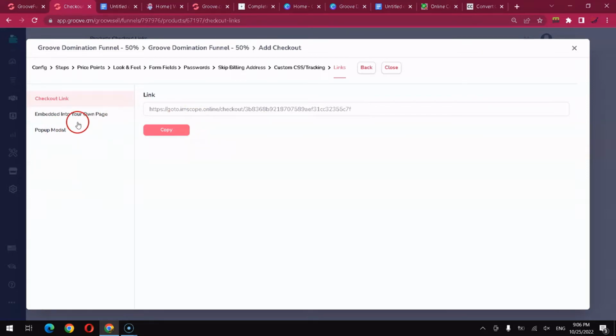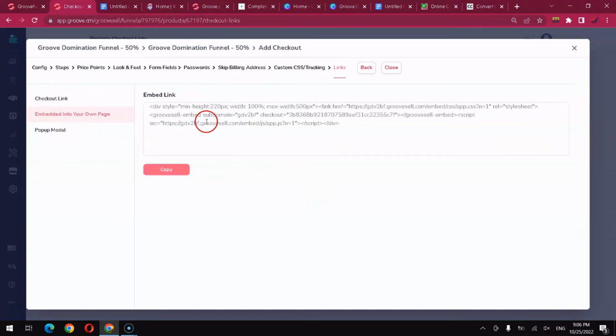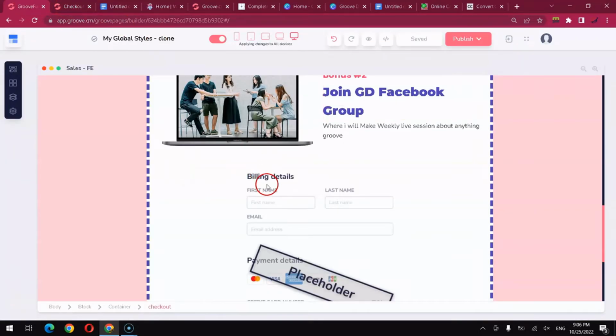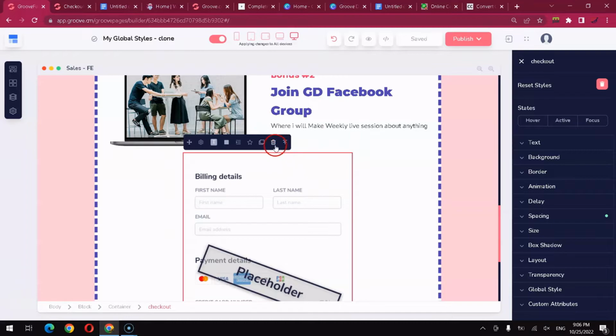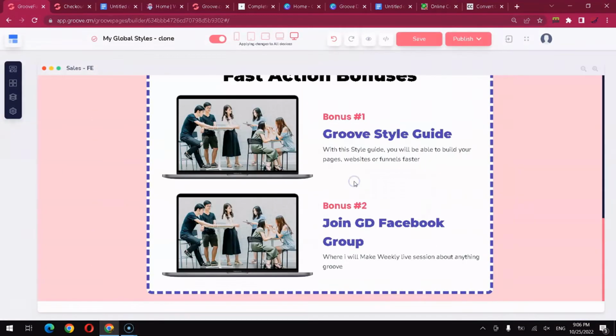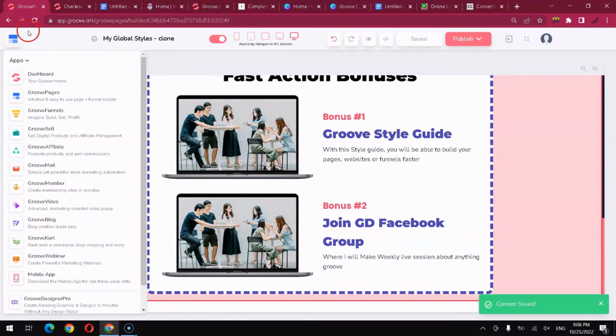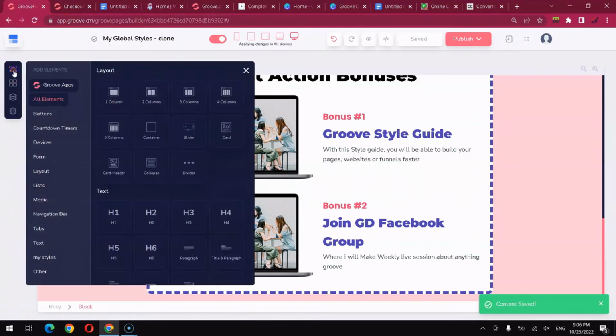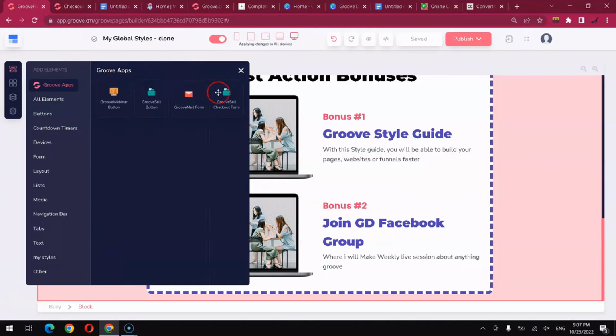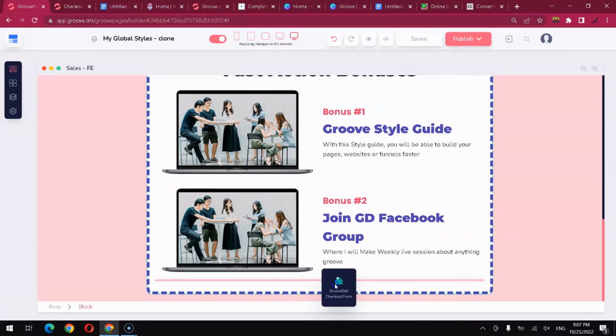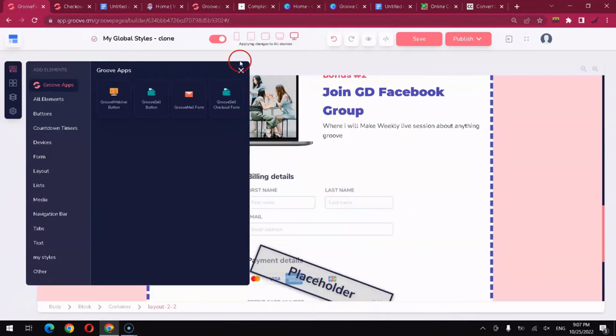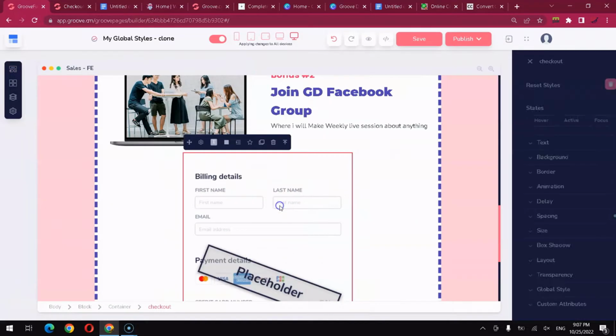Okay, maybe you want to add an embedded form, so I want to copy this and I want to go to the Groove checkout. The Groove page builder. I want to remove this. Let me save the changes, and let me go to Groove, to all elements and Groove apps, and drag and drop the Groove Cell checkout form again, and let me see if it is added.